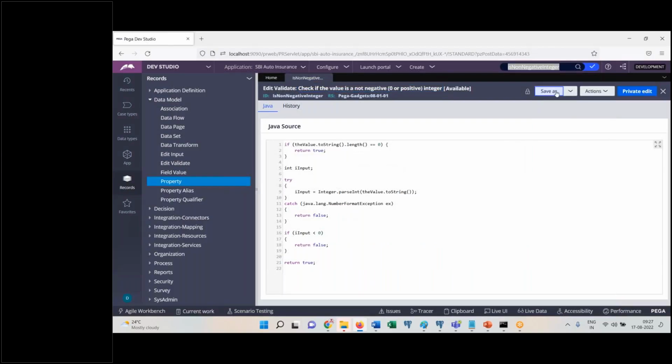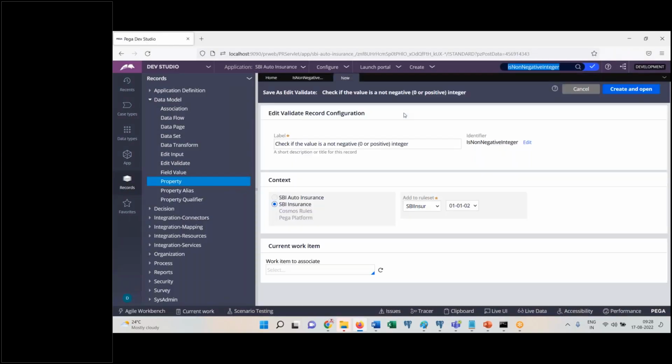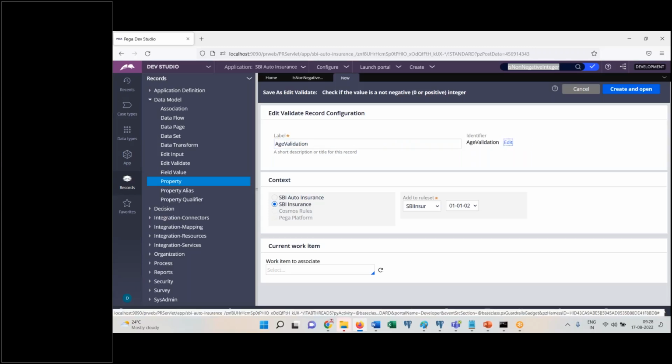Remember one thing: when you do save as, you should change the name. Without changing the name, if you make modifications, that will even disturb is non-negative integer. So remove this, and the new name I can give is age validation. Simply like this, I'm giving age validation, create and open.